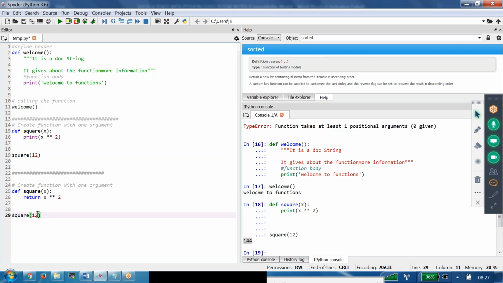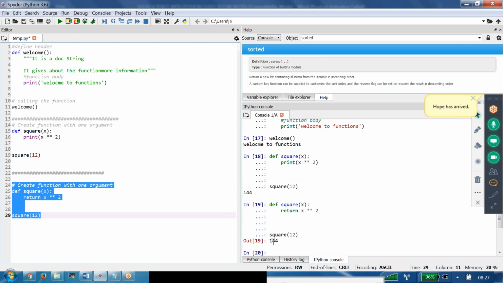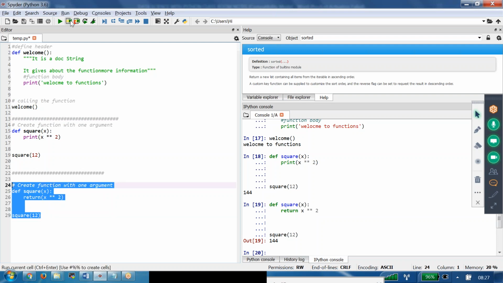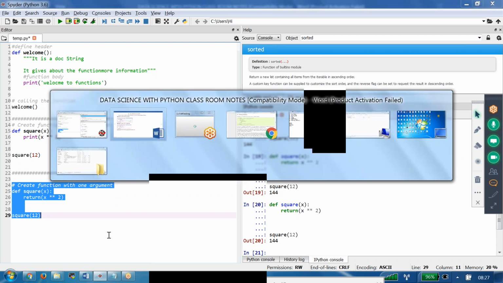Now let me execute this one. Still it is going to print. What it is going to print, we'll see, observe it. Now we executed. What we got? 144. So whether you write the return or you write the print, it works in a similar pattern. Even with return you can provide brackets also. With brackets and without brackets, it works in a similar pattern. Got my point? Okay, now we understand what you mean by return.